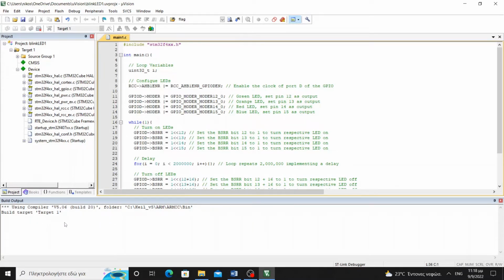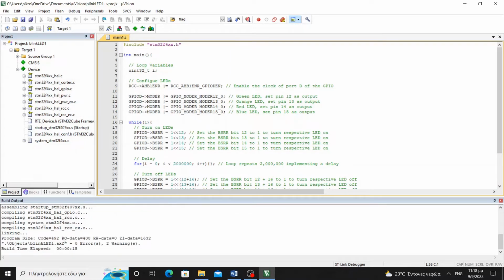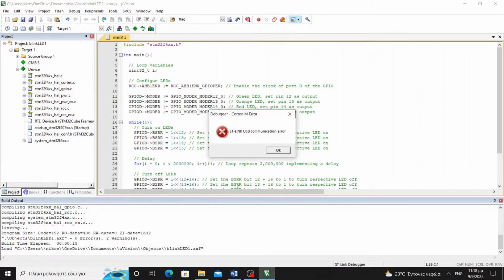So target 1 is built right now. We expect to see the messages. Good, I get 0 errors, so I'm fine. The next thing, since my board is already connected, is to download to the flash. From the flash menu, I select download. Let's see if it will be downloaded well, but I still get this error, so there is indeed some USB error.